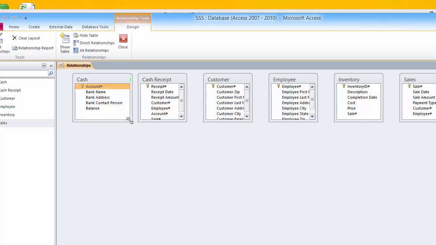And I like to resize these. These are pretty small tables, so it's not too hard to set them up so I can see everything in them.